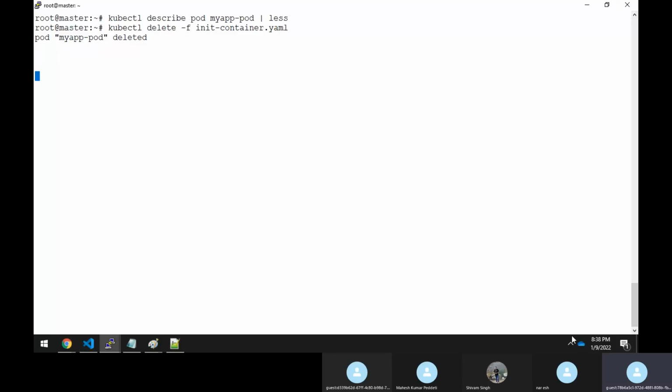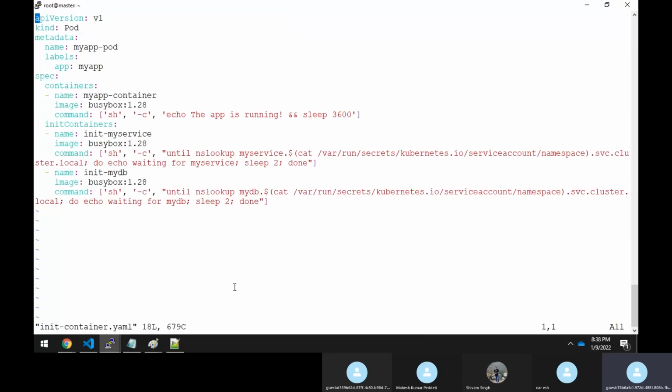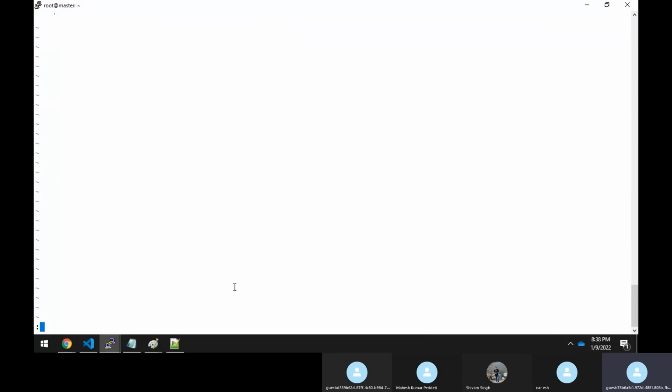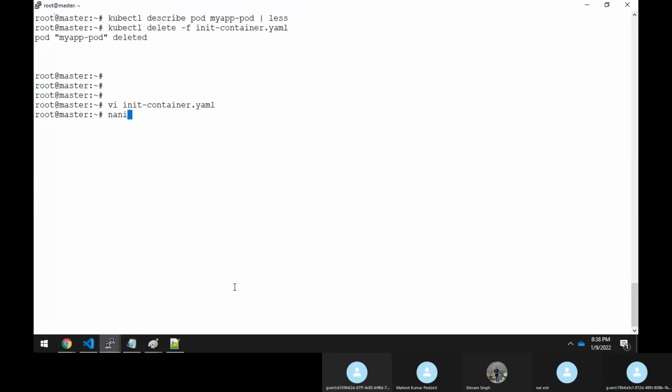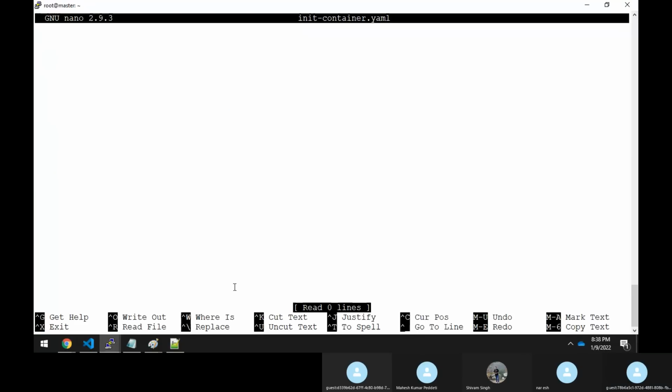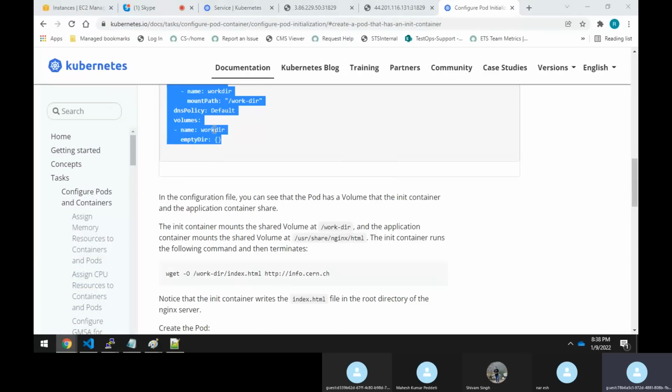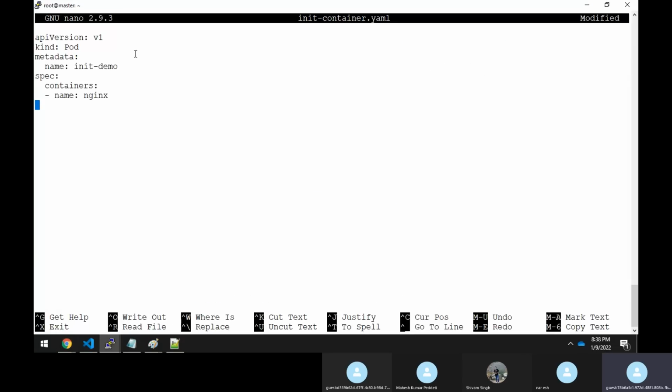Okay, why is it taking so long? Yeah, it got terminated. Okay, I think I have to remove the same stuff. All the things have to be removed. So this is one real-time use case of the init container, sir.